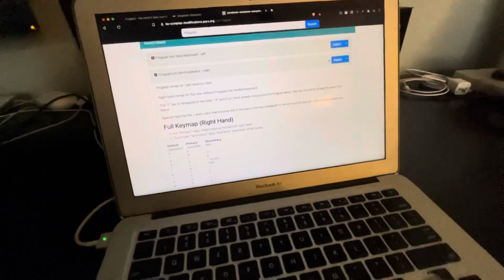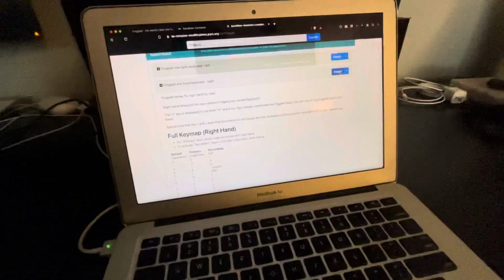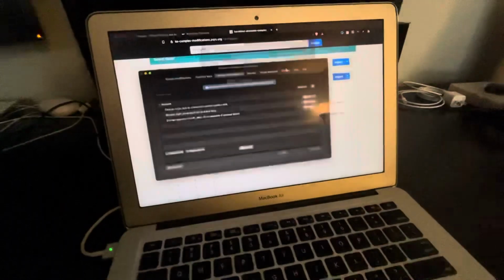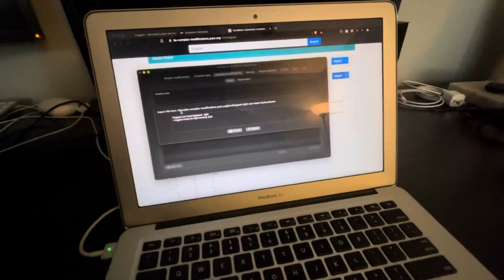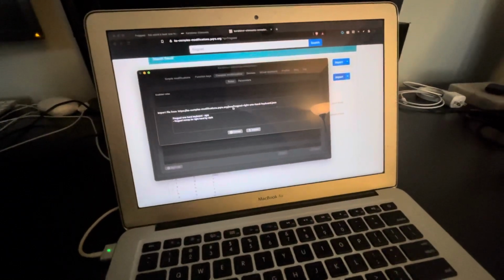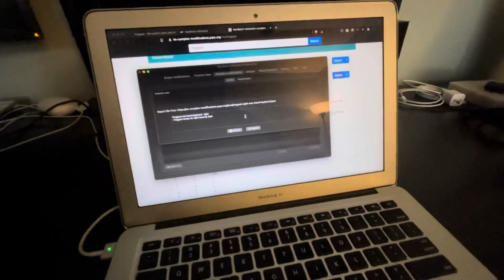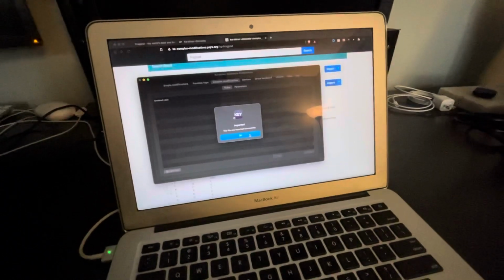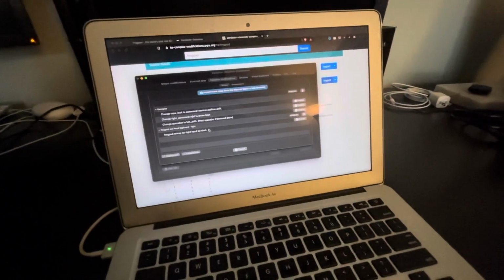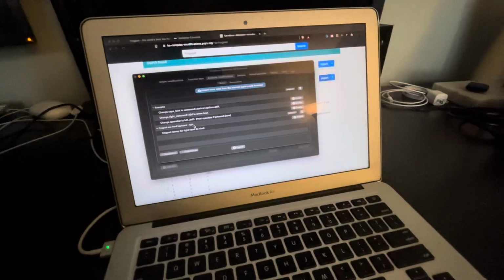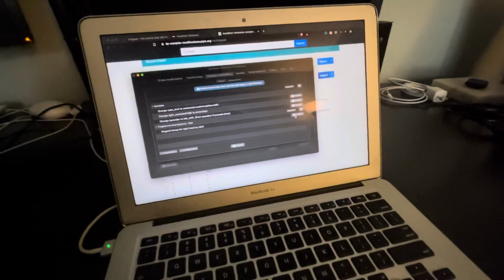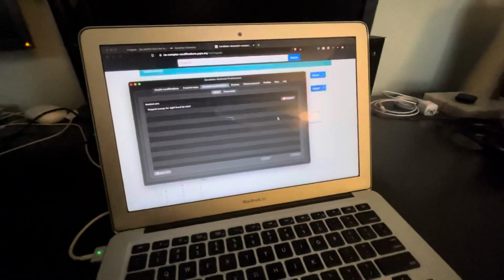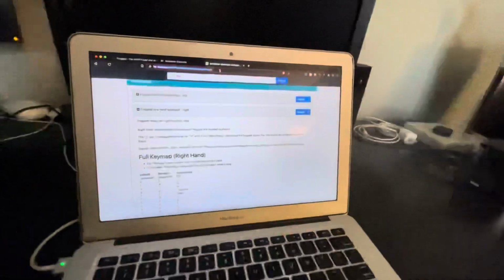So we're going to go over and click the import button. We are going to open this in Karabiner Elements. So it just imported the key remap file into Karabiner Elements right as soon as we click that button. So you can see I have it right here. I'm going to enable it. And there we go, we should be all set now.